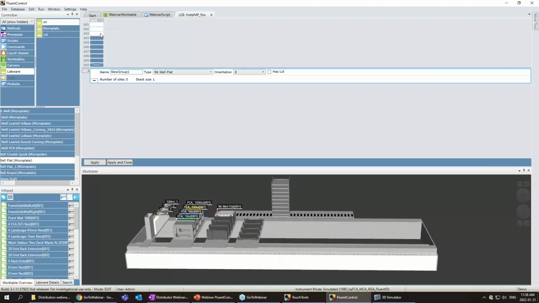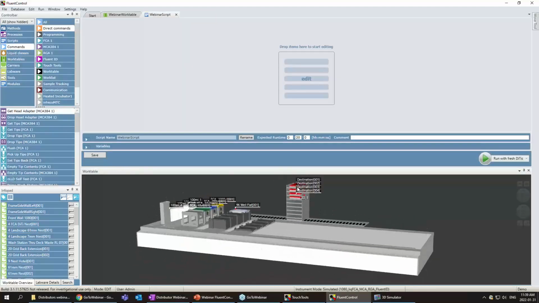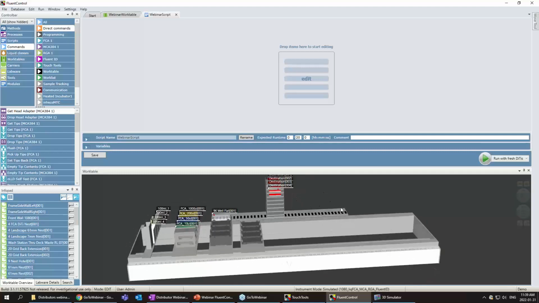So I can just say, okay, on sites 1 to 4, I have plates, and I'll give them a name. Let's call them destination. And I can change different things, orientation. I can also tell the software that the plates have a lid. Let's do that. Let's give them a lid. So I can now say apply and close. And then the plates have been put, you see, in my hotel with their lids. That's the red stuff. And that tab has been closed.